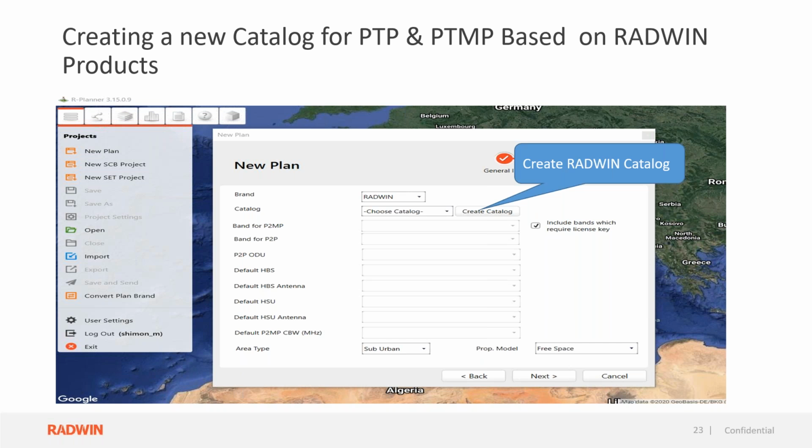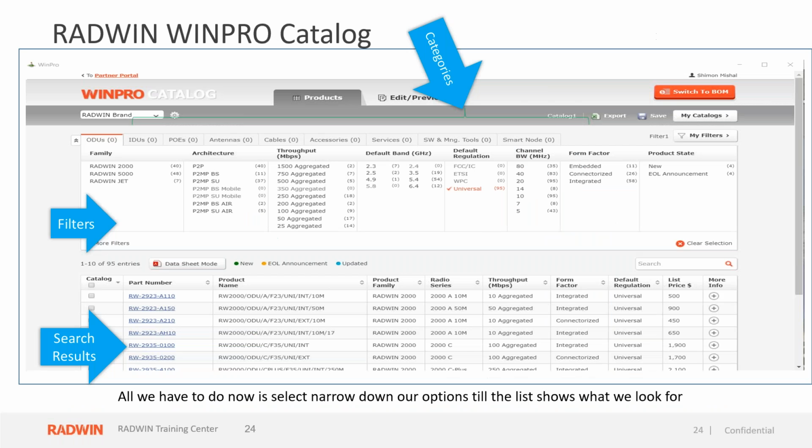For example, JET beamforming is a 90 degree azimuth. It is a 20 dBi antenna gain. It transmits up to 25 dB for all modulation. And it all needs to be calculated when we are doing the planning. So we need to create the RADWIN catalog. The RADWIN catalog is based on the WinPro catalog, where you need to filter the devices that are required to do the planning.